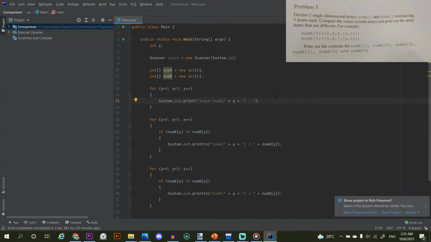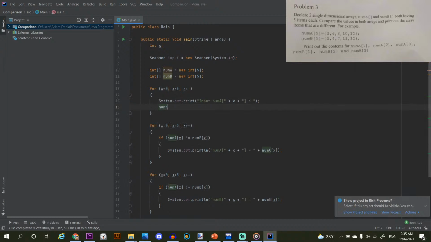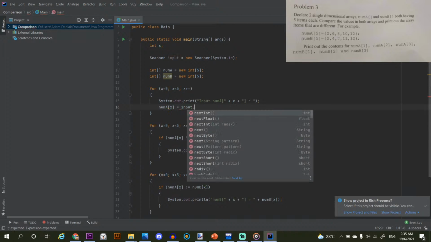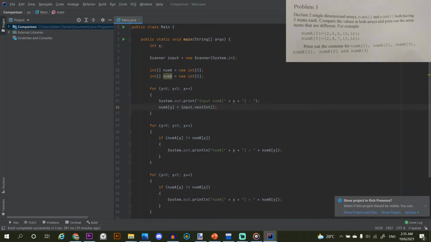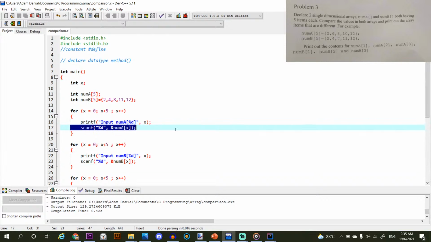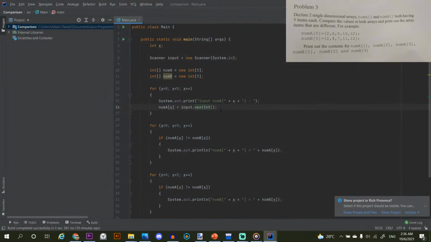Yeah, I think I'm doing this correctly. And then here we need to assign num A. x is equivalent to input dot next integer. What this does is it will be asking the user to input an integer, because int here means integer. So basically like scanf, but it's a bit more complicated, but I think it's doable. It's not really that hard.